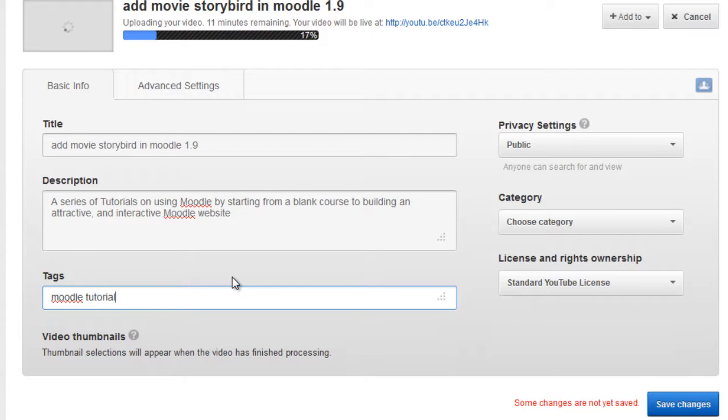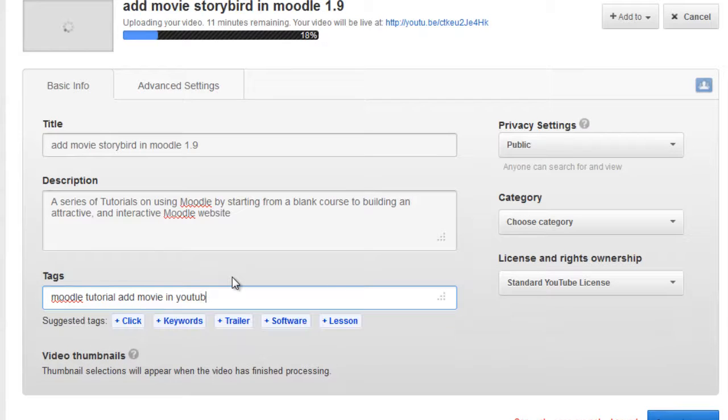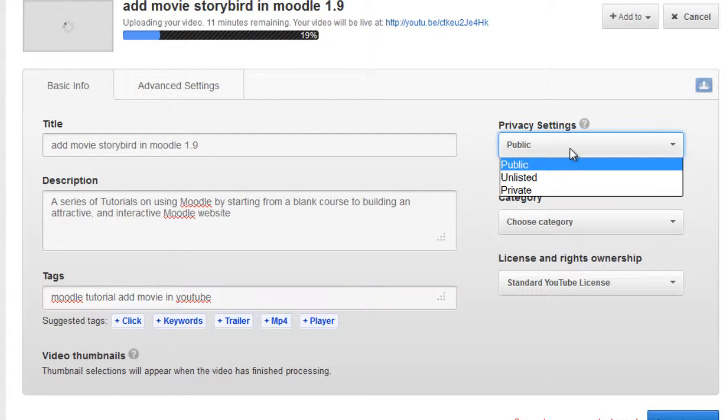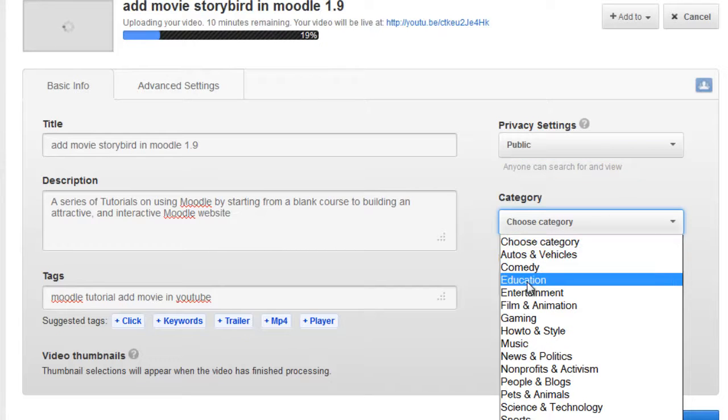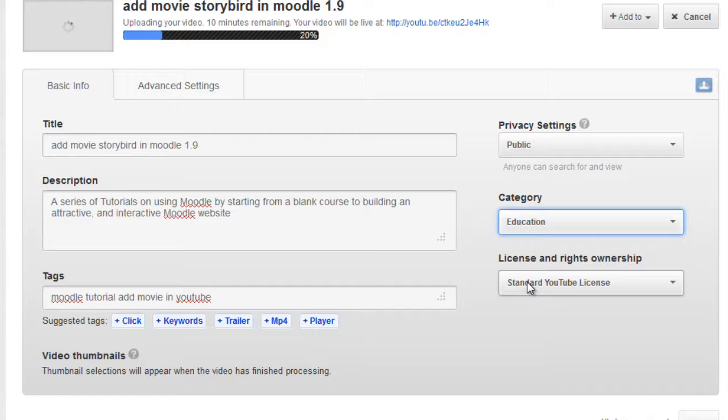tutorial, add movie in YouTube. Over here, I'll set it to public. Under category, I'll set it to education, and I'll leave the standard YouTube license. Okay.